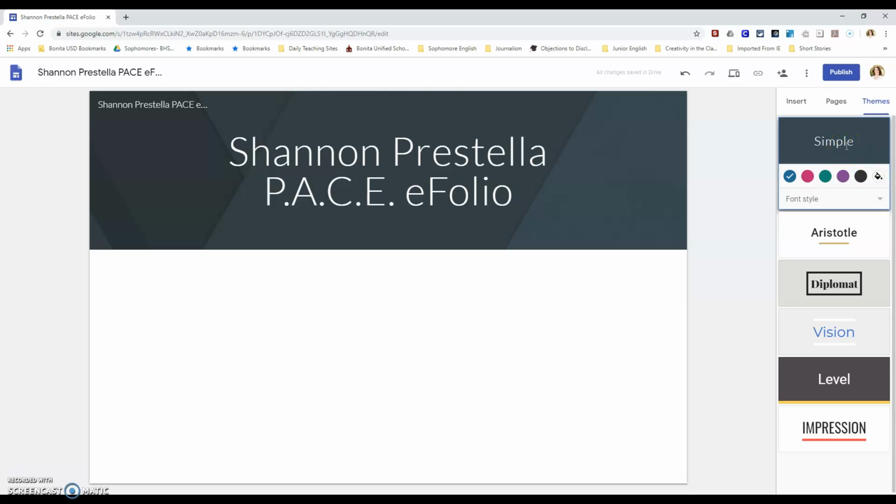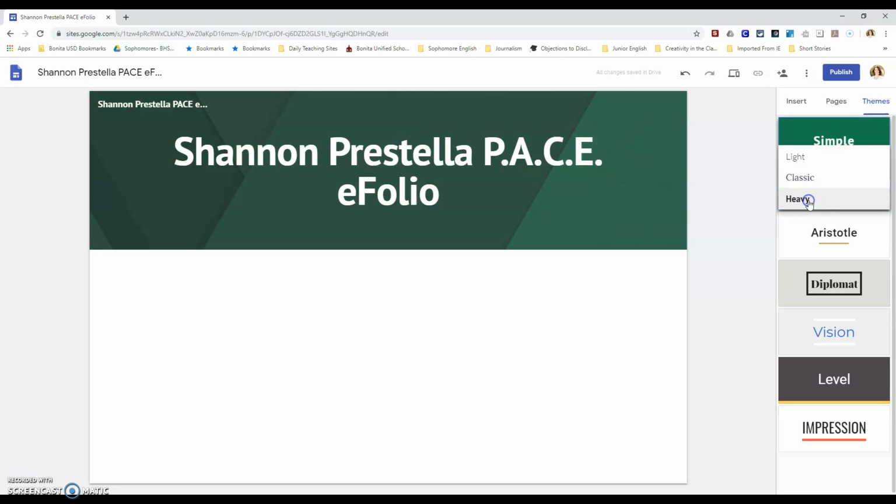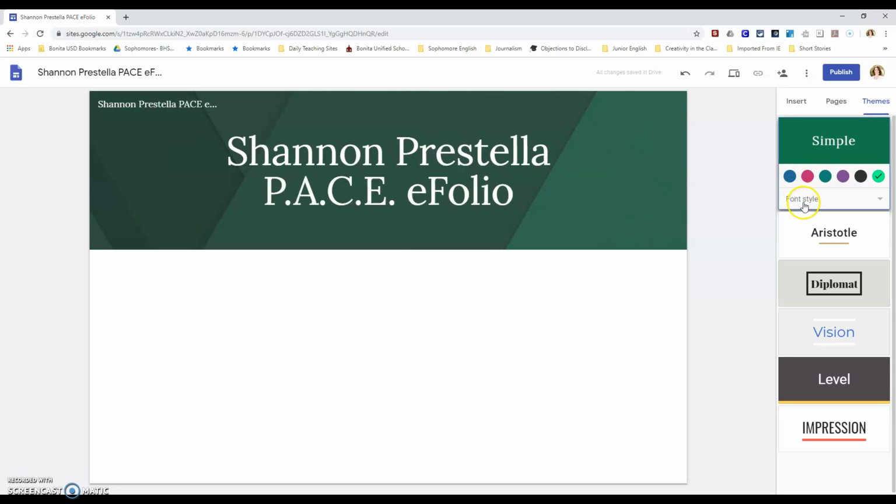So once you select a theme, you have 2 more options. One is the color that you'd like to use, and if you're not satisfied with any of these colors, you can click on the painter's bucket and you can move this to whatever color you think you might like. And then the other thing you're going to set is font style, and there's usually going to be 3 choices. In the case of the simple theme, it's light, classic, or heavy. I'm going to stick with classic for now. And that is creating your site and setting your theme.